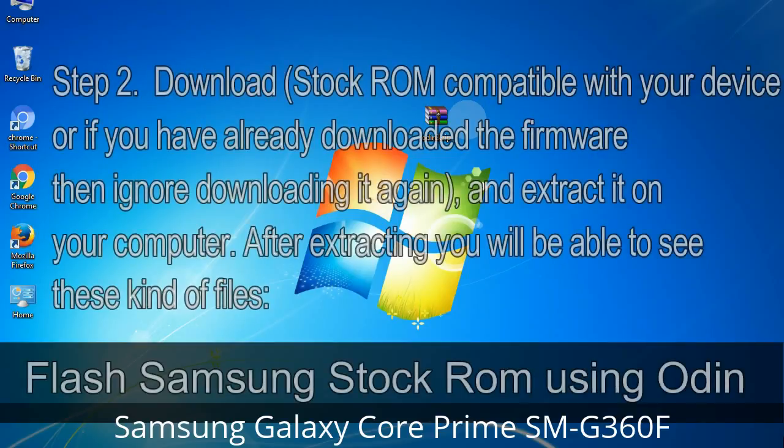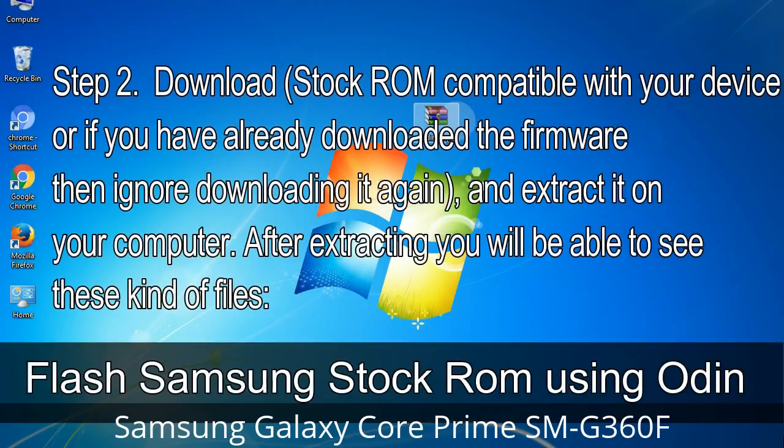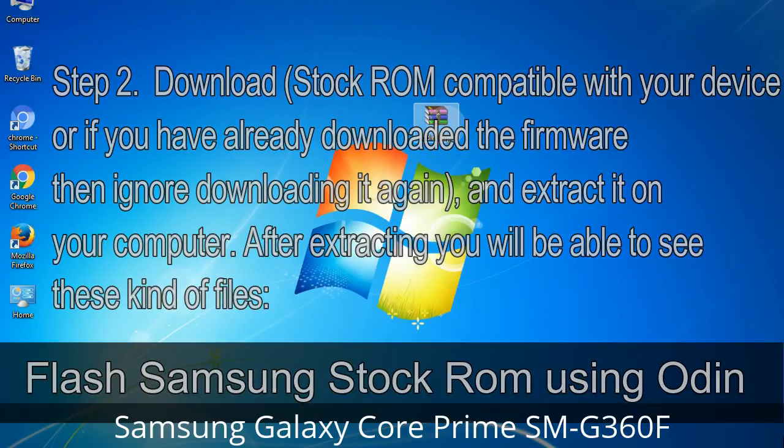Step 2. Download stock ROM compatible with your device, or if you have already downloaded the firmware, then ignore downloading it again, and extract it on your computer. After extracting, you will be able to see these kind of files.